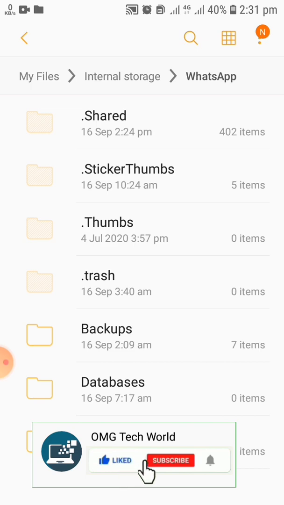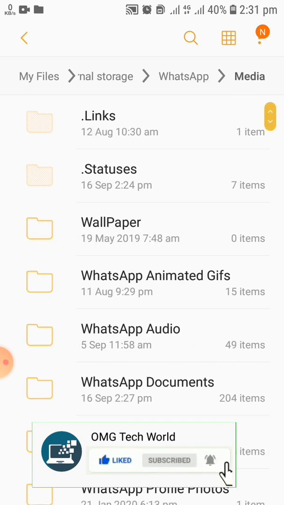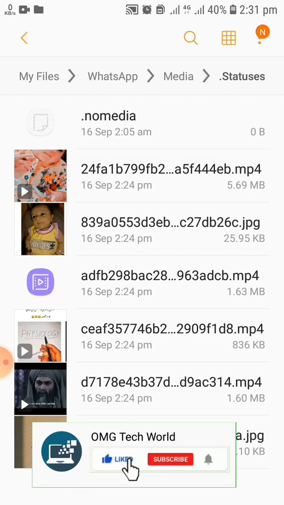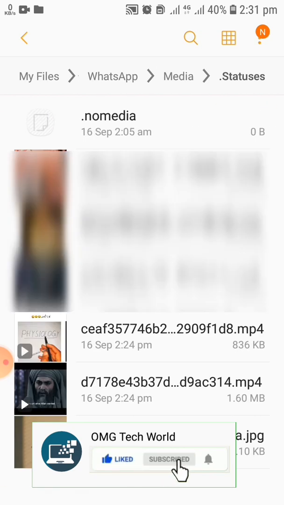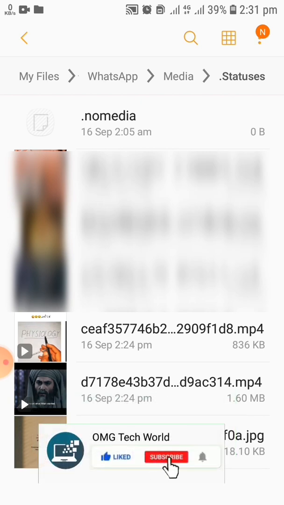In the media folder you can easily find all the statuses you have seen, and you can easily copy that WhatsApp status like photo and video and paste it into another folder so that you can easily save it or download it.